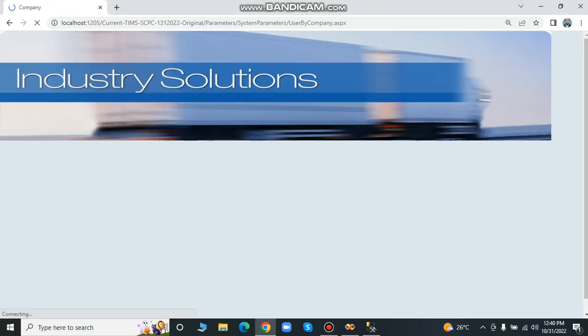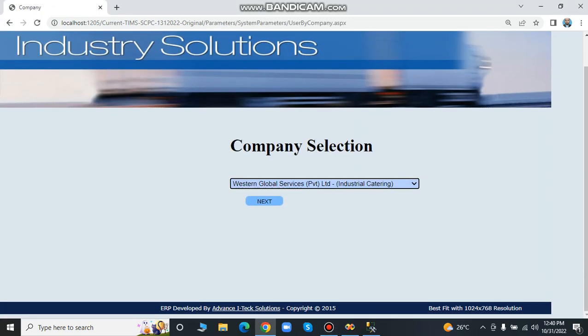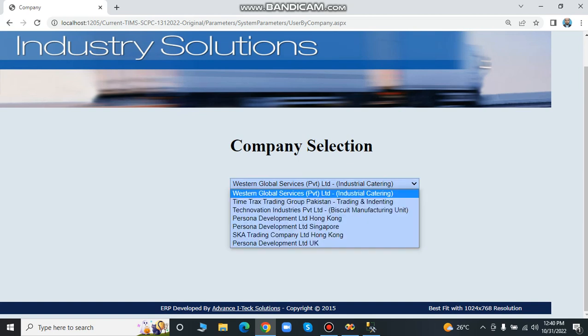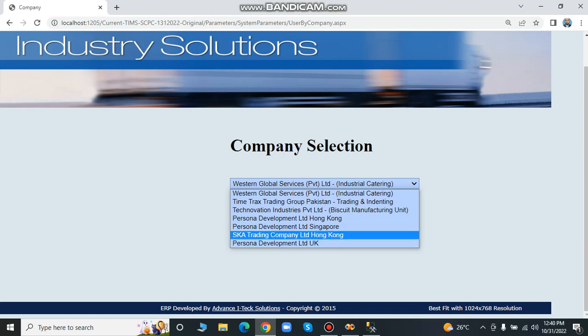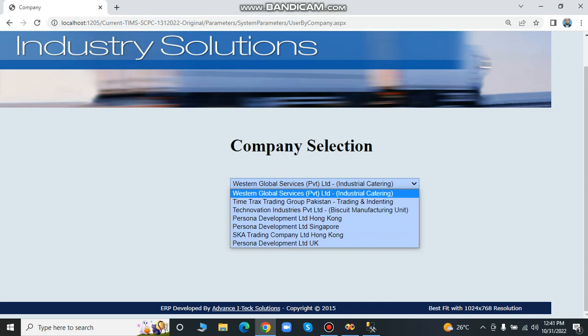Let me sign in with this user. This ERP is a multi-company structure. Multi-company structure means if a company is a group company and it has several sister companies, all the companies can be created here and linked with each other as in a group company. This is a very good feature when big companies want to implement the ERP and want all their companies to come together under one roof, one umbrella.